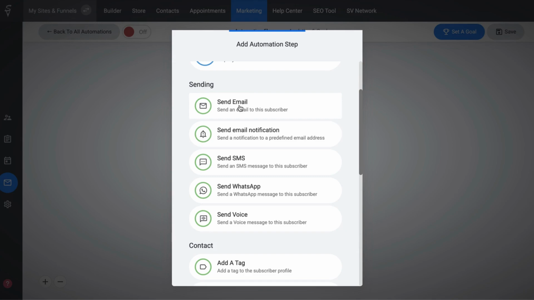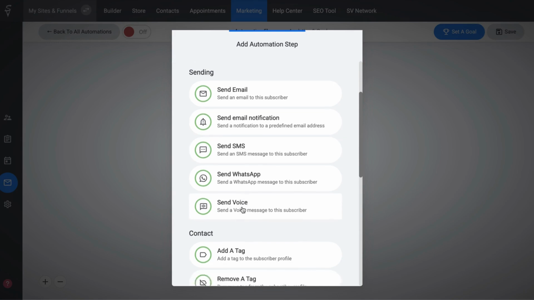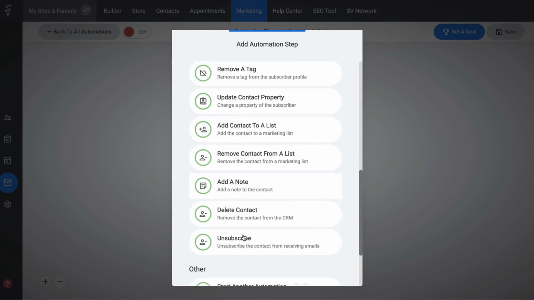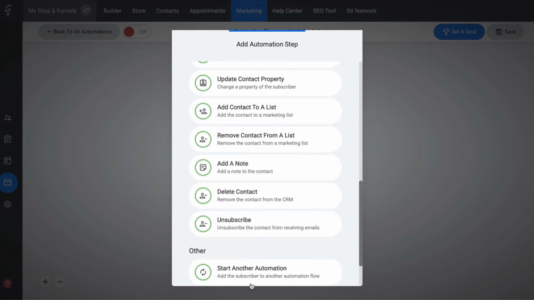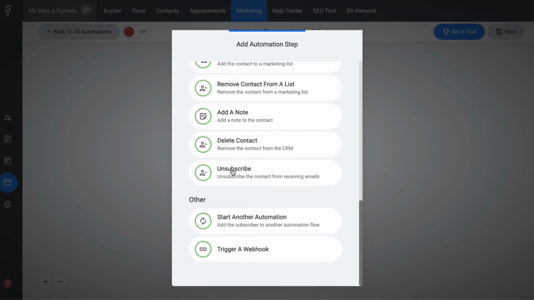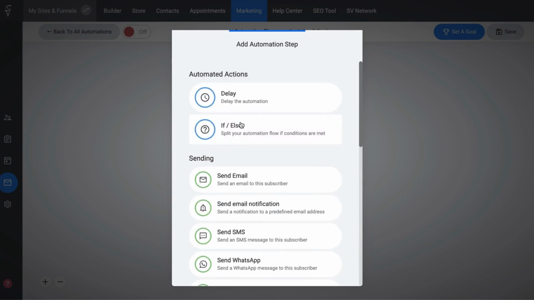We can set up what the automation does, from sending emails, email notification, send SMS, we can send a voice message to them. We can also come in and add a tag, remove a tag, update contact profile property, add contact to list, remove them from a list, add a note to their CRM, unsubscribe them, or start another automation. So you have all these different automation steps in here that you can set up, and it'll basically depend on whatever automation you're building out.